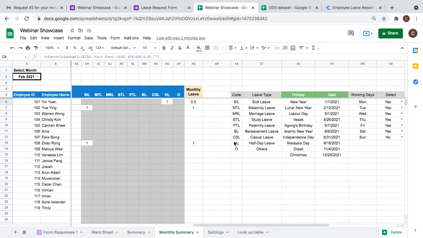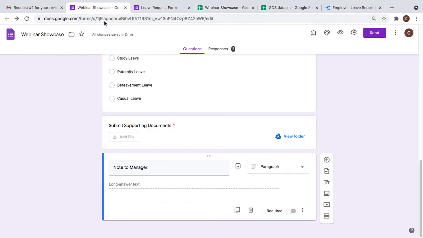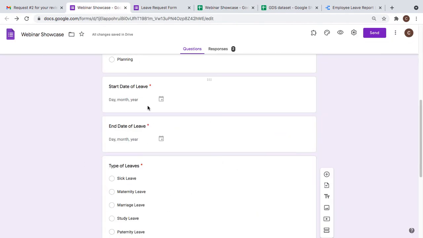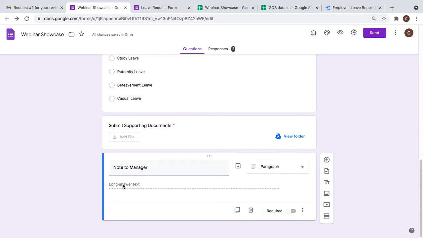HL is the half-day leave. That's why in the Google Form you may want to add another question, which is note to manager. He or she may just choose the same date for the start date of leave and end date of leave, and in note to manager, he or she may just type half-day leave.